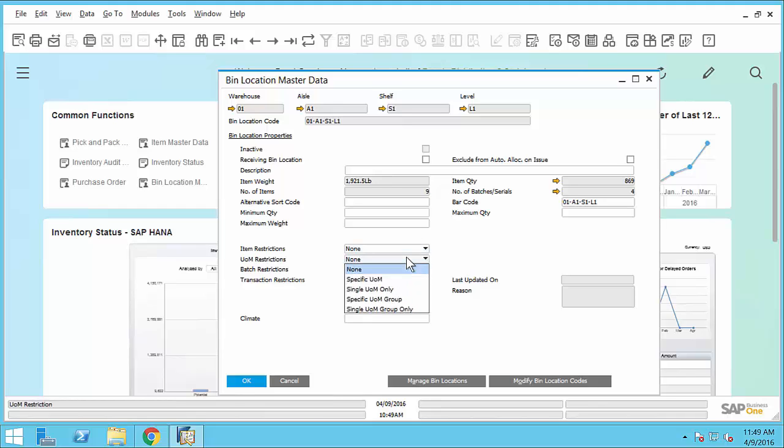You can specify that you are only going to allow specific units of measure or specific unit of measure groups, ensuring that if this is a case location versus a pallet location, that you can control the material that goes in there. If you are managing serial or batch items, you can ensure that you only put a single batch into the location so that you don't contaminate or confuse material physically while storing the material.